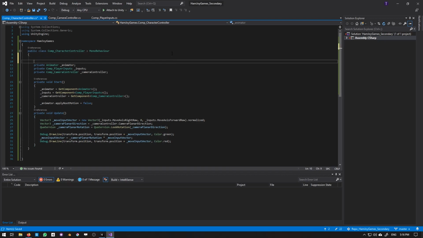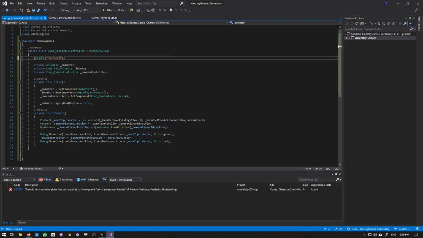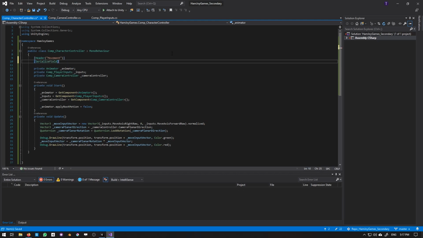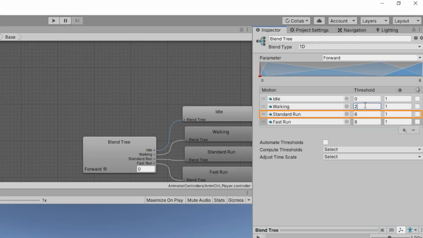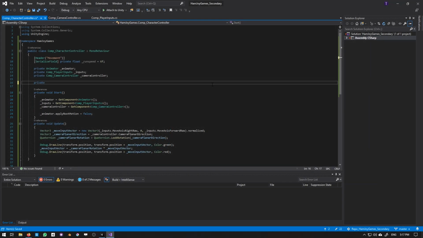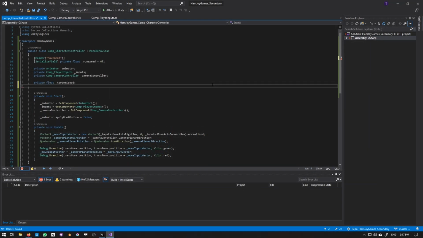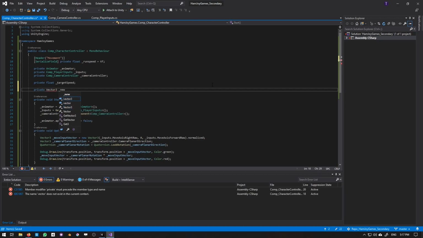So now we have to calculate the speed at which the player moves. To do this, we'll need to create some more variables. Create a header called movement, and our first serialized variable will be called run speed. I'll assign it the value of the threshold of the run animation in the blend tree that we created earlier, 6. Then we'll create two more private variables, target speed and new velocity.